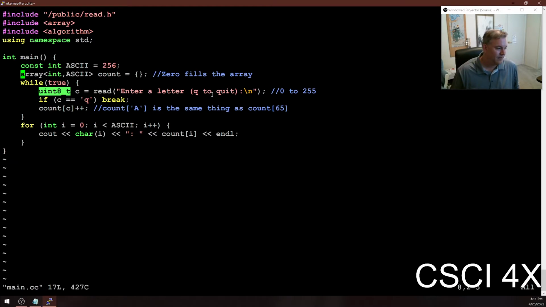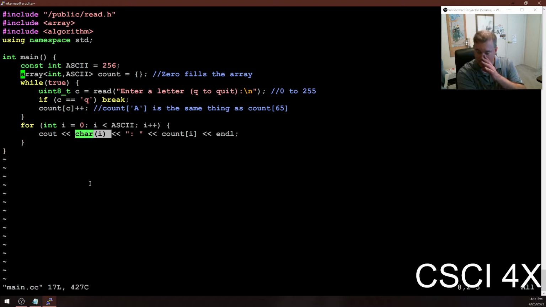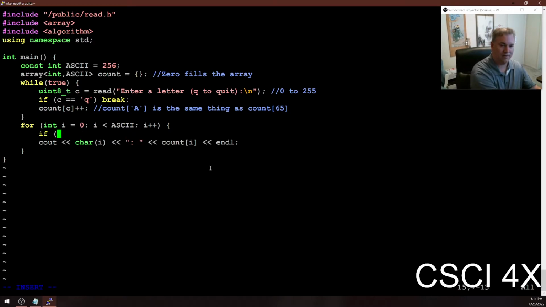So here I'm reading in an ASCII code essentially, using that ASCII code as the bucket in a hash table and incrementing it. And then here I am printing out, converting from an integer to a char, which will print out the ASCII equivalent of each thing. If I wanted to, I could only print the things that are in there. If count.